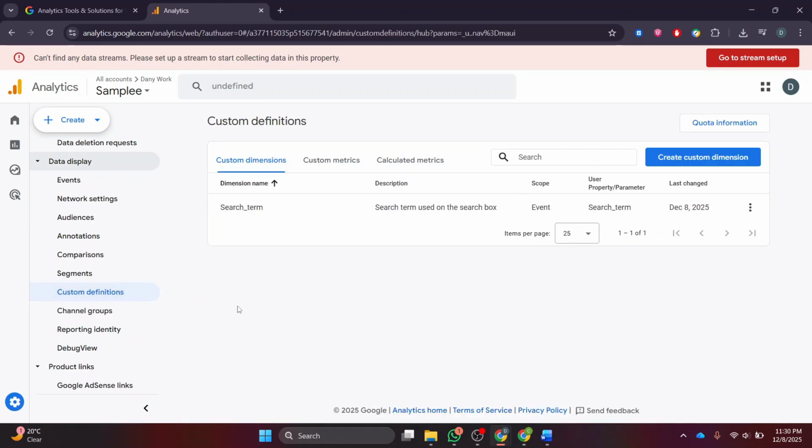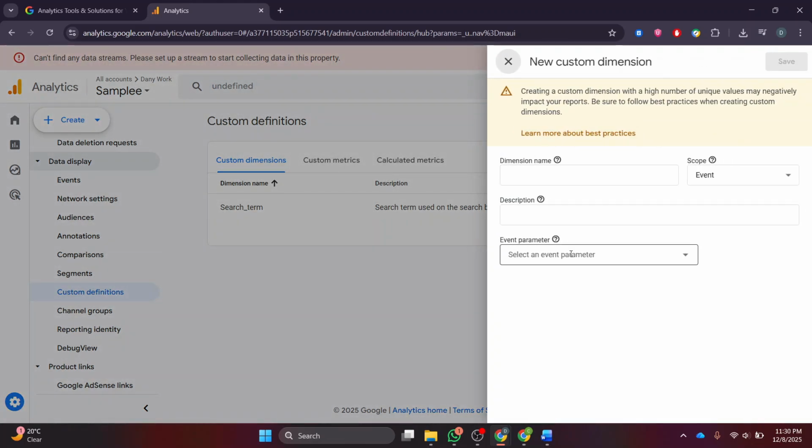This page is where all your custom dimensions and custom metrics live, so follow along carefully so you don't miss any important details. By default, you'll land on the Custom Dimensions tab, but you can switch to custom metrics anytime if you need them. Next, click on Create Custom Dimension. A setup panel will appear, and this is where the magic happens.